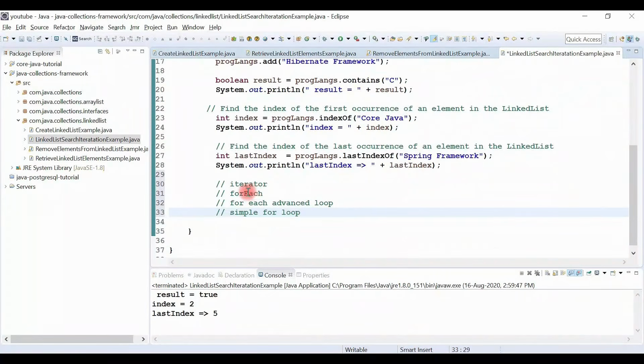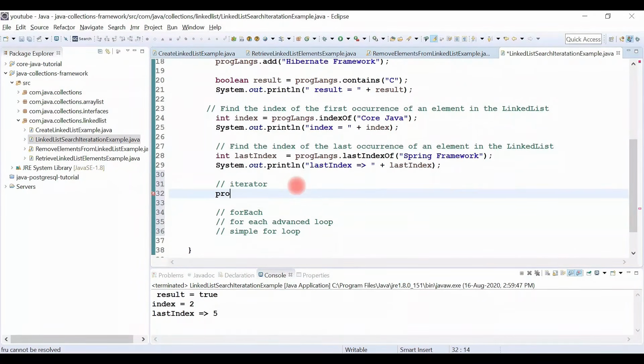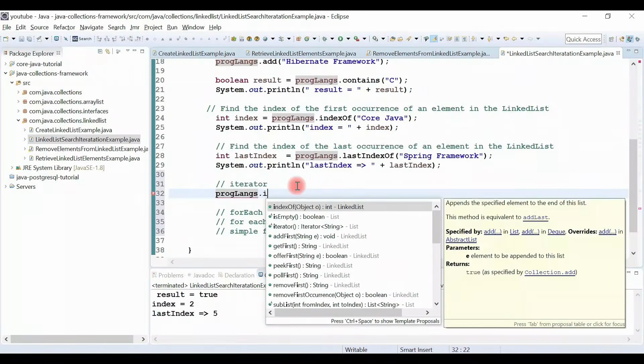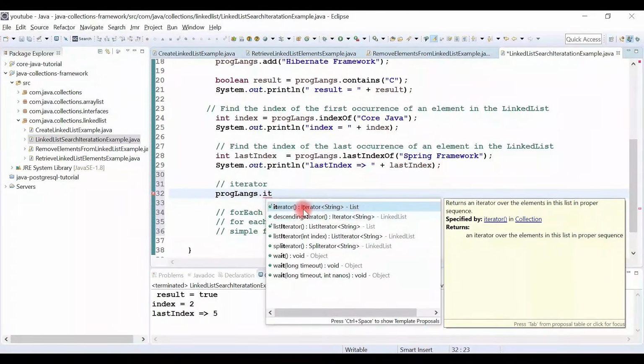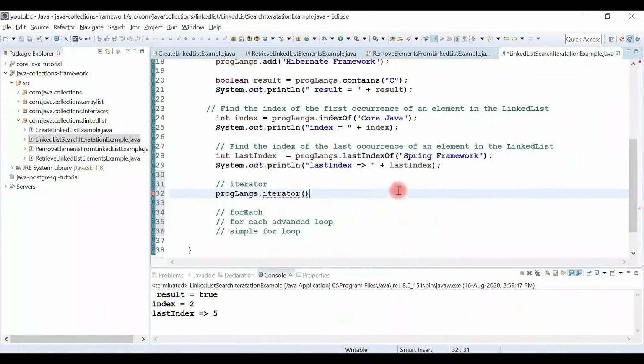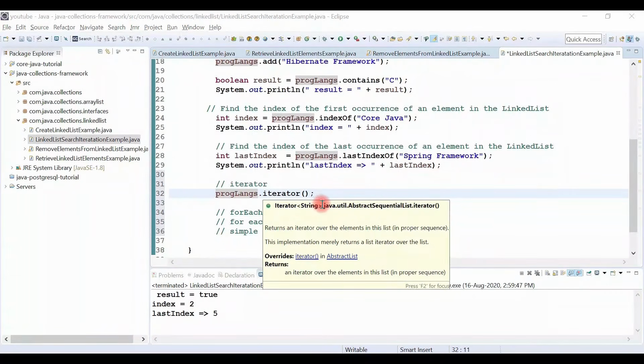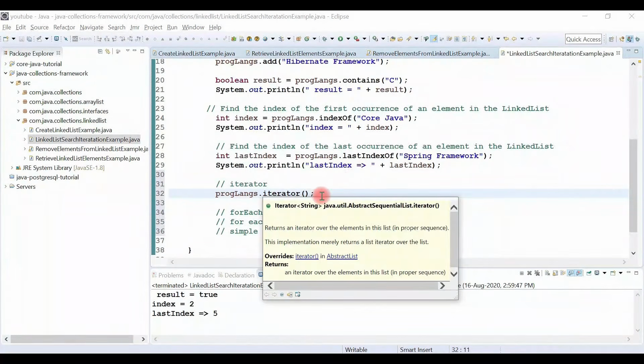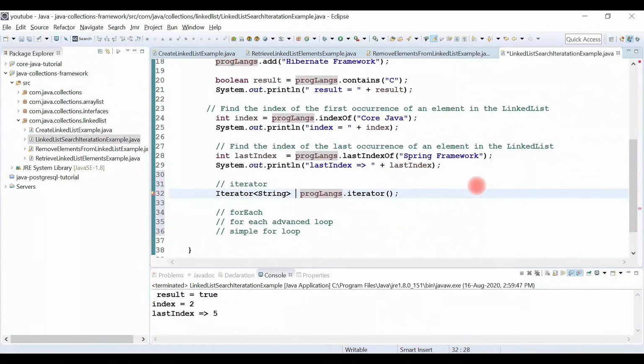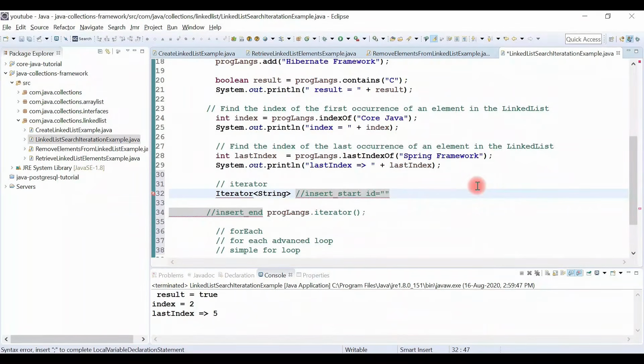Alright, let's first see how to use an iterator. Take the programmingLanguages object and then call iterator. Look here, the iterator method returns an iterator over the elements in this list in proper sequence. Let's call the iterator method, and it returns an Iterator object. Let me simply copy the return type and paste it here and give a reference like iterator.